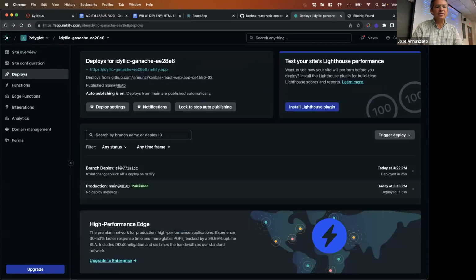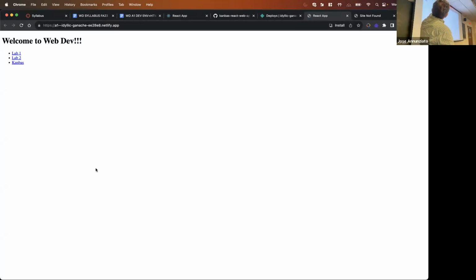So it's done deploying. Okay, so there it is. So here's the branch deploy. If I click on that, it's going to go to that particular branch. There it is. See that A1 dash dash idyllic? So now there's something deployed there. Before there wasn't. So this is the code from branch A1. So now we have two different deploys.